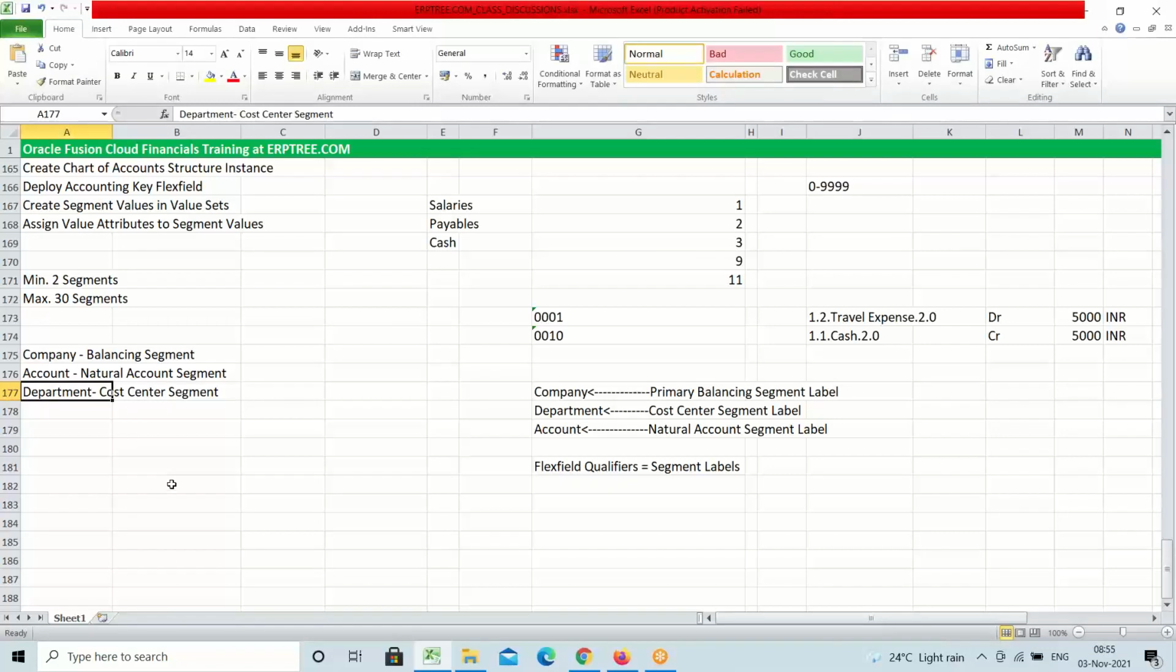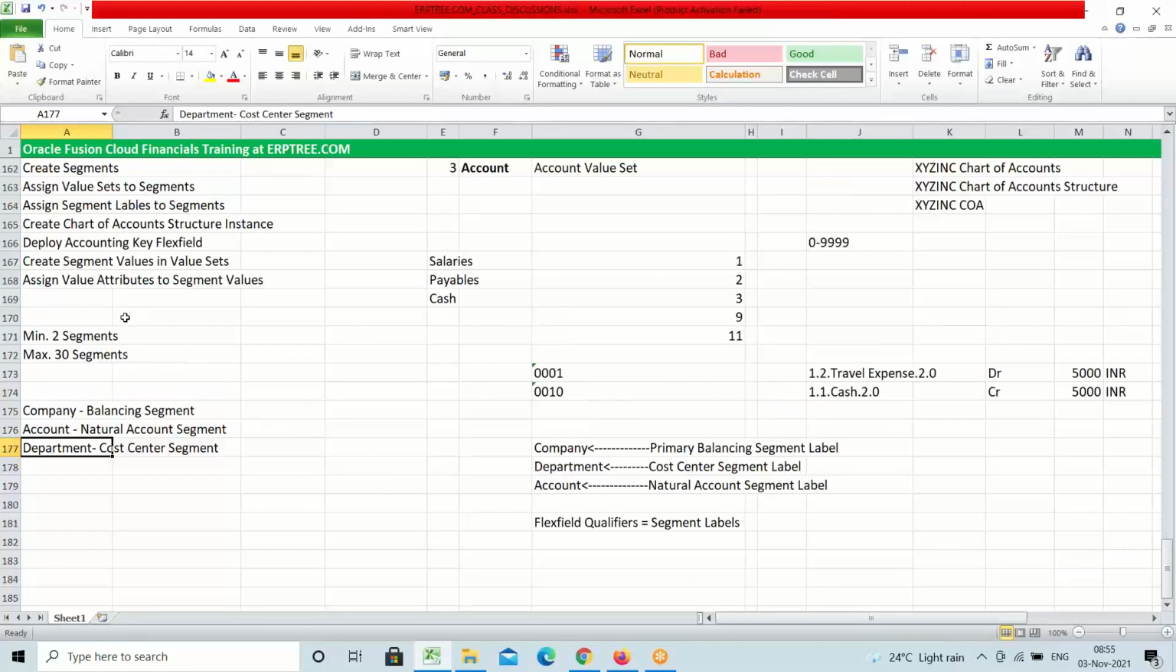Okay, cost center segment. Now if I ask you the question, how many segments are mandatory in the chart of accounts? We can say two segments. Which segments are those? Company and account. Instead of saying company and account, how can we say two segments are mandatory? For company, what is the other name, since we are assigning the label? For account, what is the other name? With those names you can call. Natural account. Yes. Simply you can say two segments are mandatory in the chart of accounts.